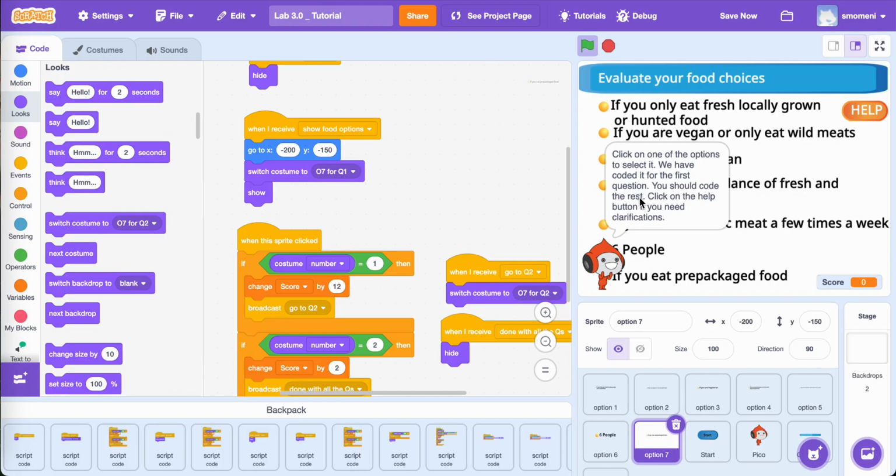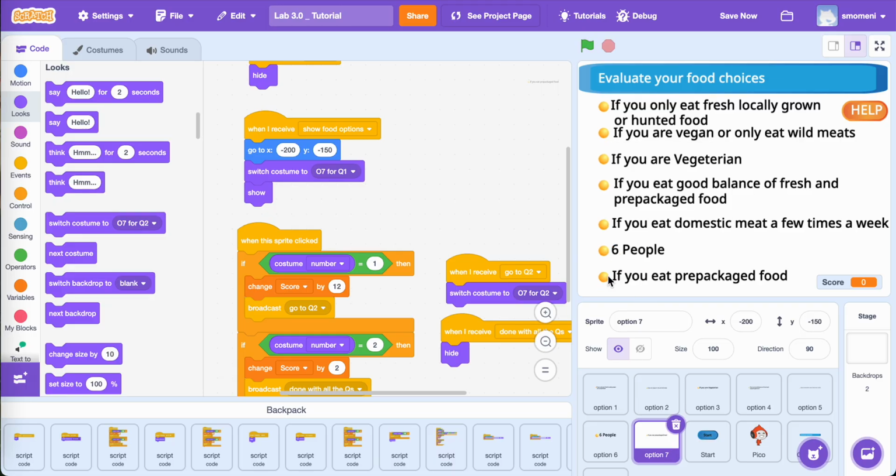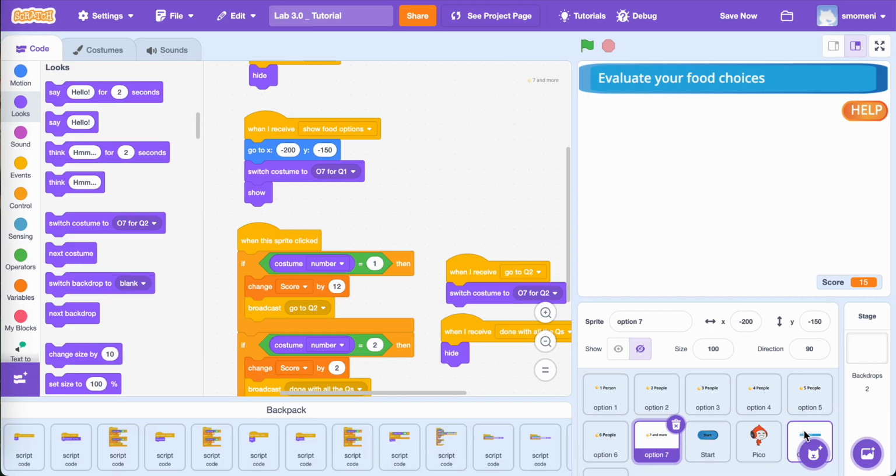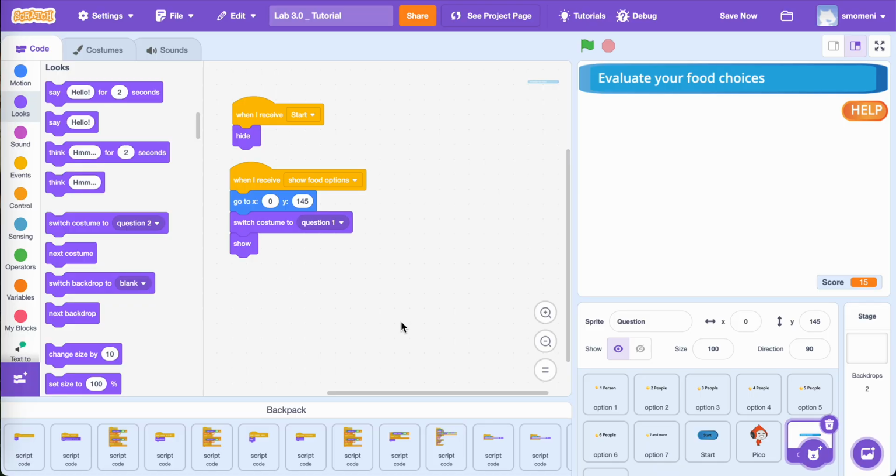Start. As you see, Pico is speaking. We have to wait for Pico to be done with his speaking. Okay, now I'm going to test it for the first button. Right, it works. Everybody changed their costume when I clicked option 1. Now let's see if I'm on question number 2. Does that happen? I'm expecting everybody to hide. Let's click on that. Yes, it hides. But what happened to this guy? It's not hidden. What should I do?